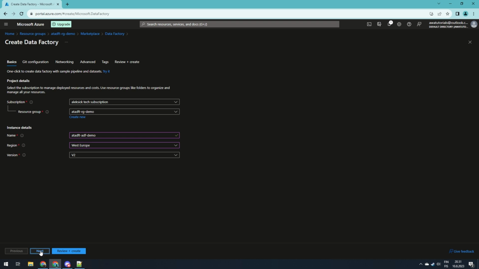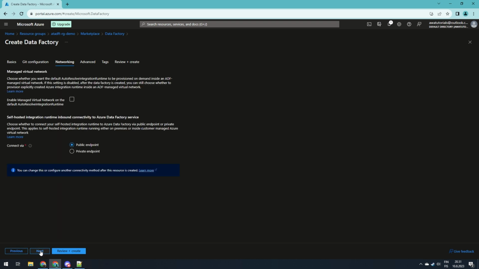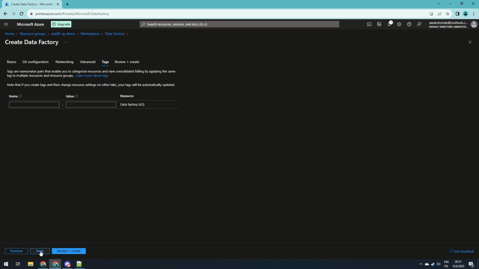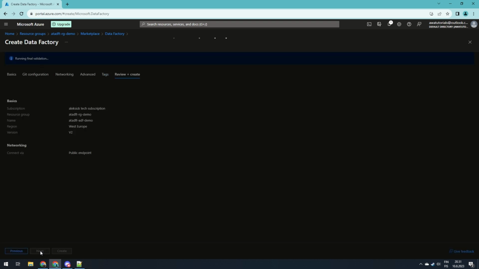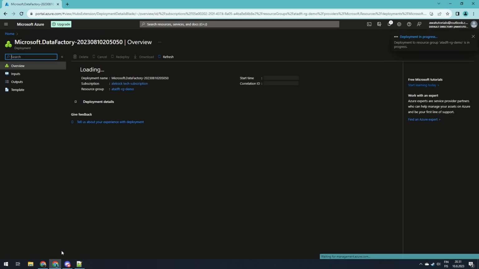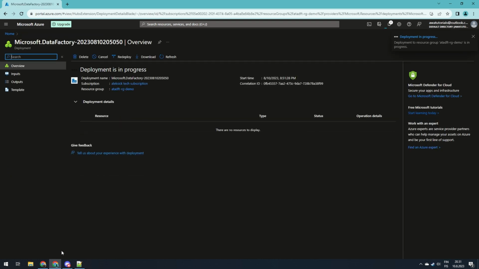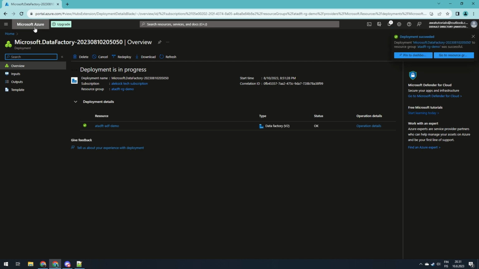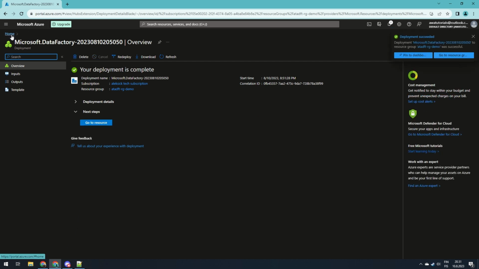No Git configuration needed, and no need to touch network, advanced, or tags. Now we can just proceed to the creation of the resource. Hit create, and then Azure starts to deploy your Data Factory. This could take a little while, but usually it's not too bad with the Data Factory. Some other Azure resources take way longer to be deployed.